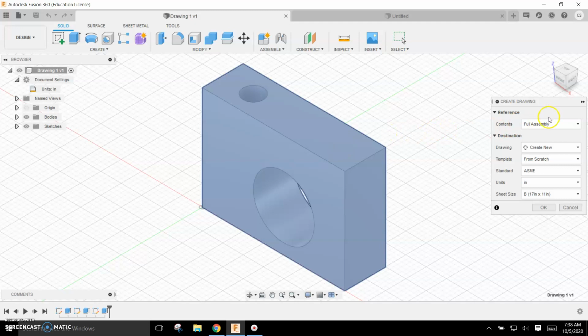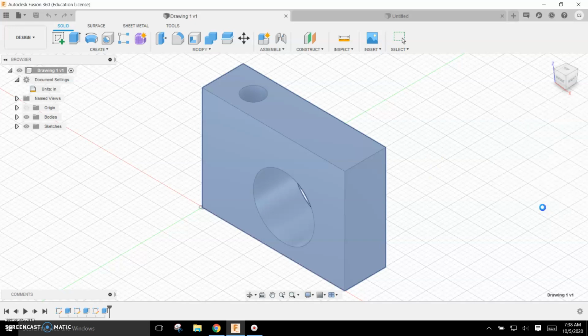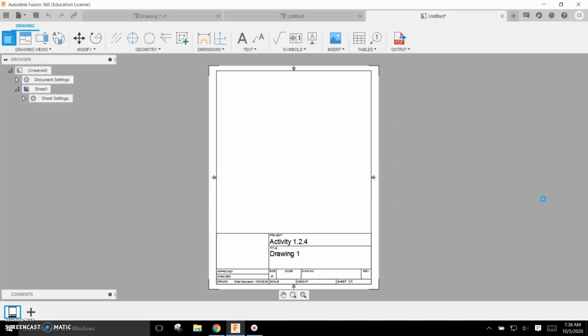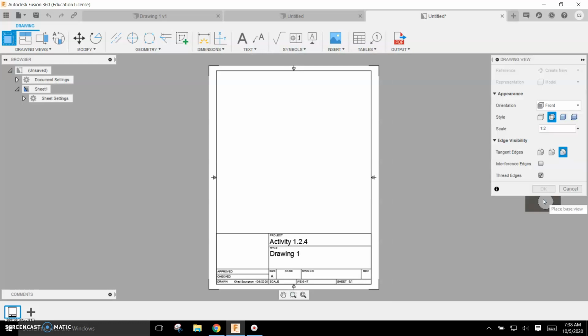I'm going to come over here. The only thing I'm going to change is the size of paper. The default sheet size for paper is B, which is 11 by 17. I'm going to change that to 8.5 by 11, which is a typical piece of paper that we would use. I'm going to hit OK, and it's going to go ahead and generate a new file for me. And you can see I have that on there.